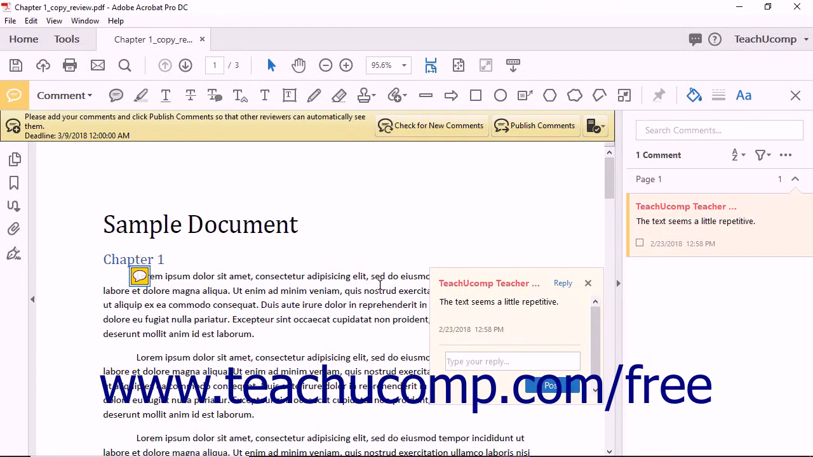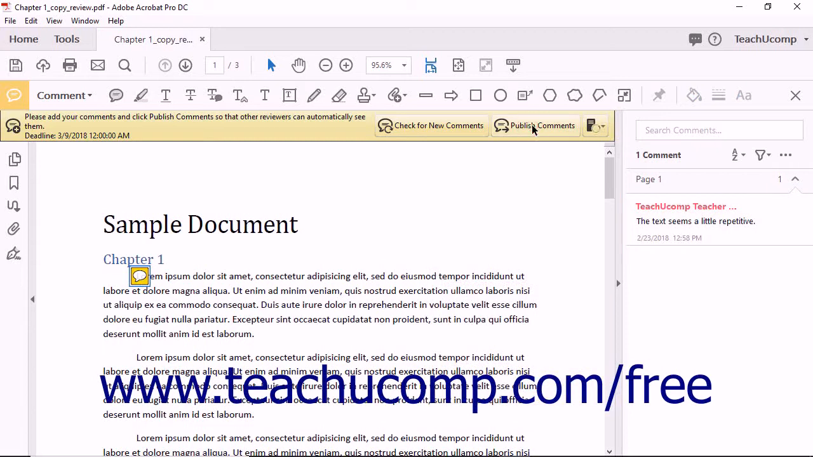You can check for new comments as you are working by clicking the Check for New Comments button in the yellow message bar at the top of the PDF window. When you are done reviewing the shared document, click the Publish Comments button in the yellow message bar at the top of the PDF window. Adobe will display a message indicating that the comments were published, and they can then be viewed by other reviewers.